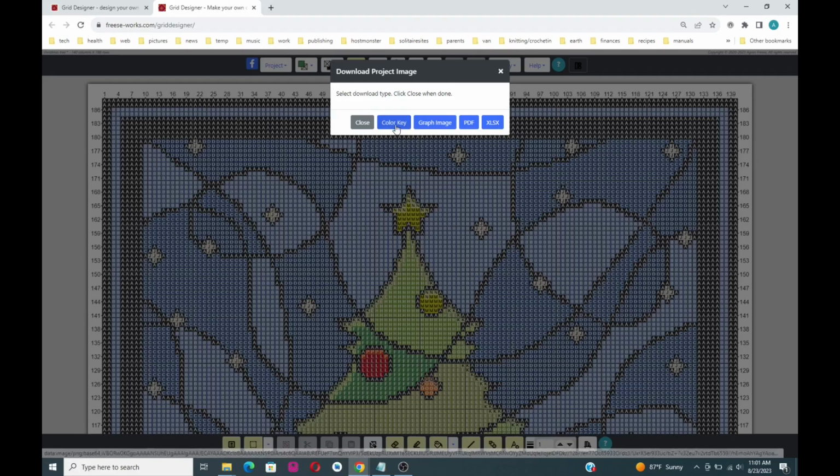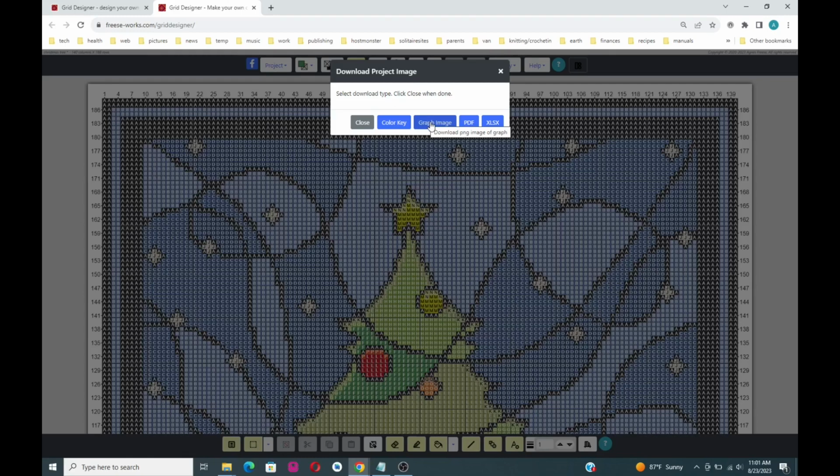So we have some options here. We have the color key, which is that list of colors at the bottom of the picture that we were seeing before when we were printing. We have the graph image, which is just a PNG file image of the entire project picture. There is a PDF file, and that has several options in it, including written instructions, and I'll show that in just a minute. And then also I had a request from somebody to write out to an Excel spreadsheet.